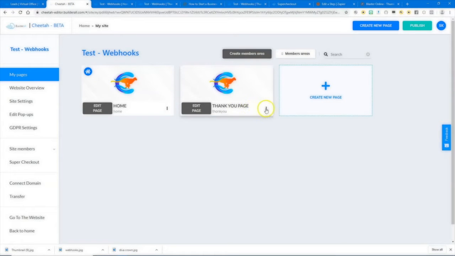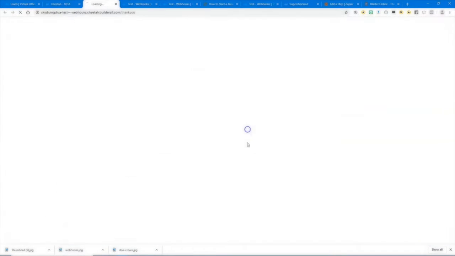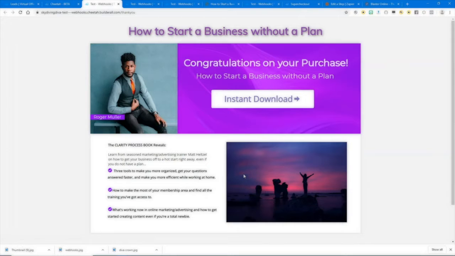We'll look at the thank you page. So I'm going to click the triple dots, go to website page, and this is the thank you page that says congratulations on your purchase, and then they can instantly download on this page. So those are the two pages that we're working with.